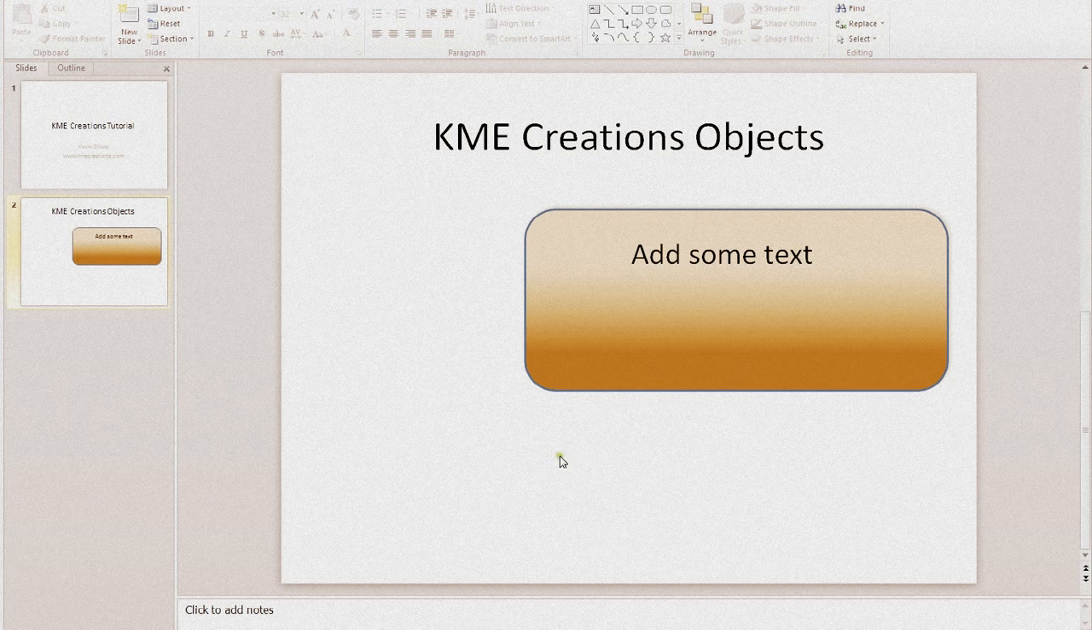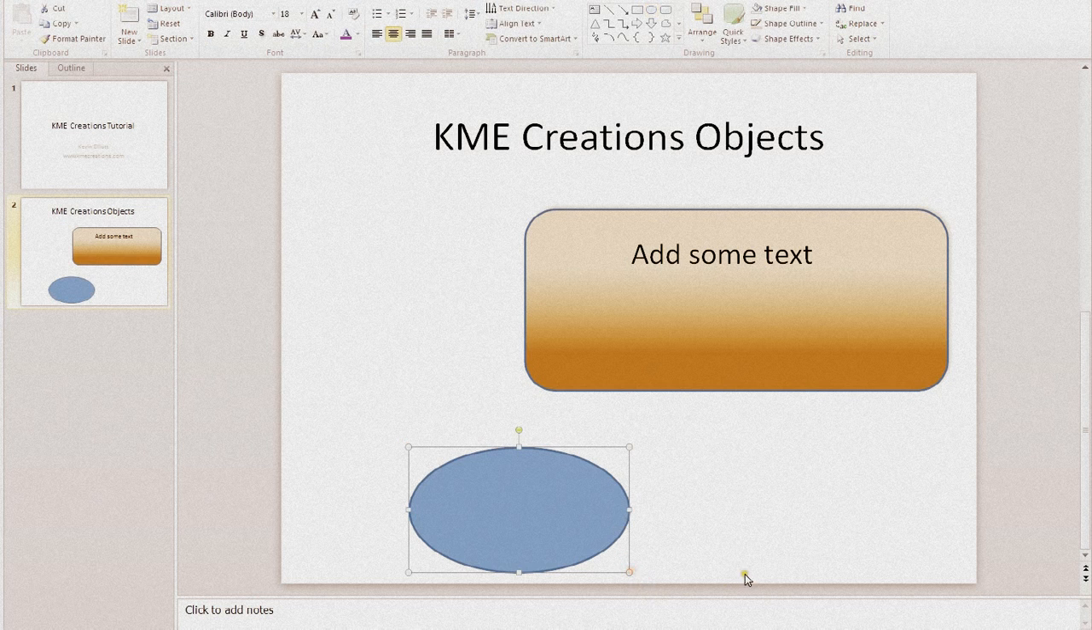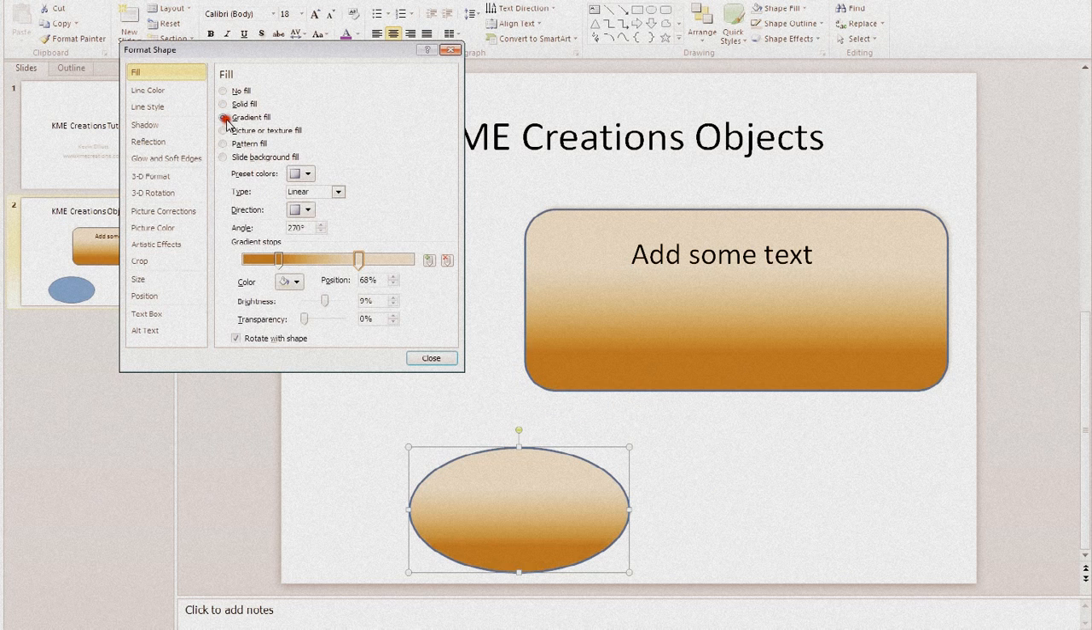Now you can do this with a lot of different objects. That's a pretty common one. Let's go ahead and do another common one here. We're going to do an oval. And again, we're going to change that color. Don't like that color. We're going to format the shape. Go with gradient because it's already got my presets.